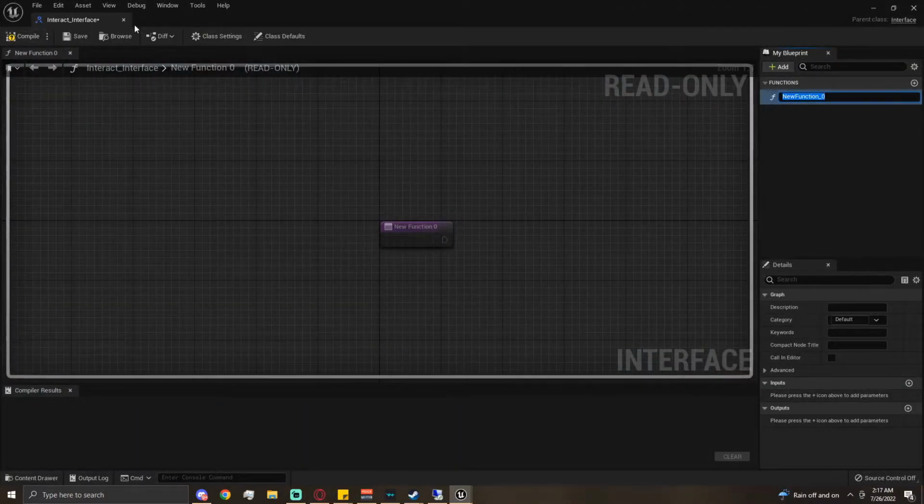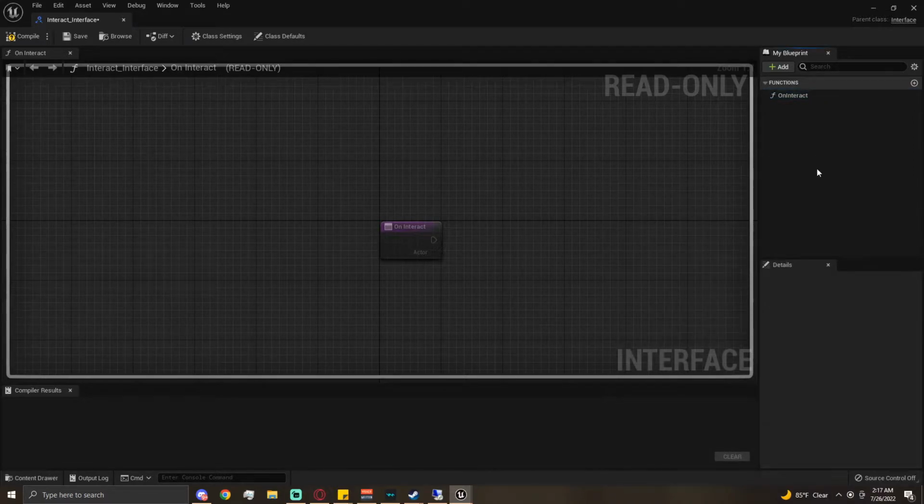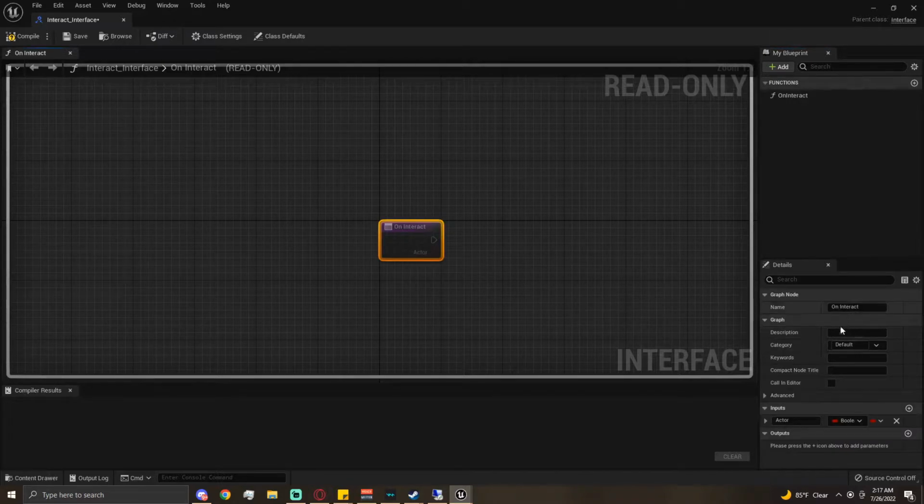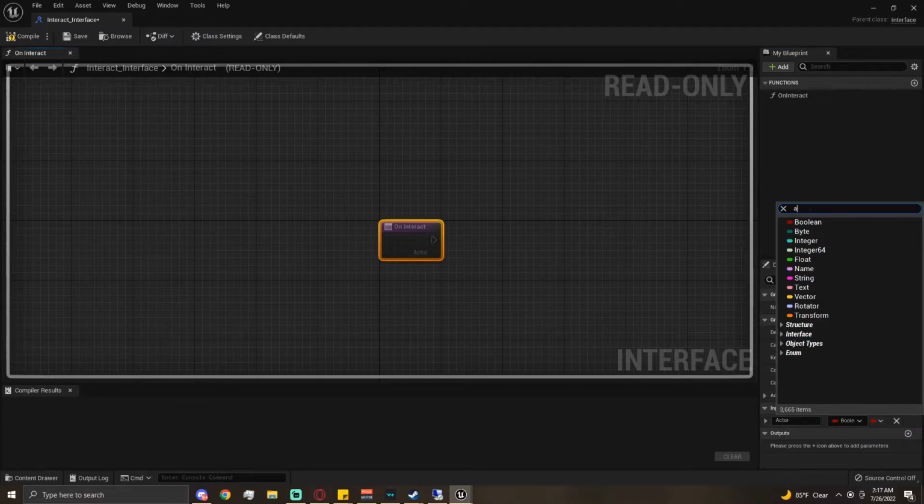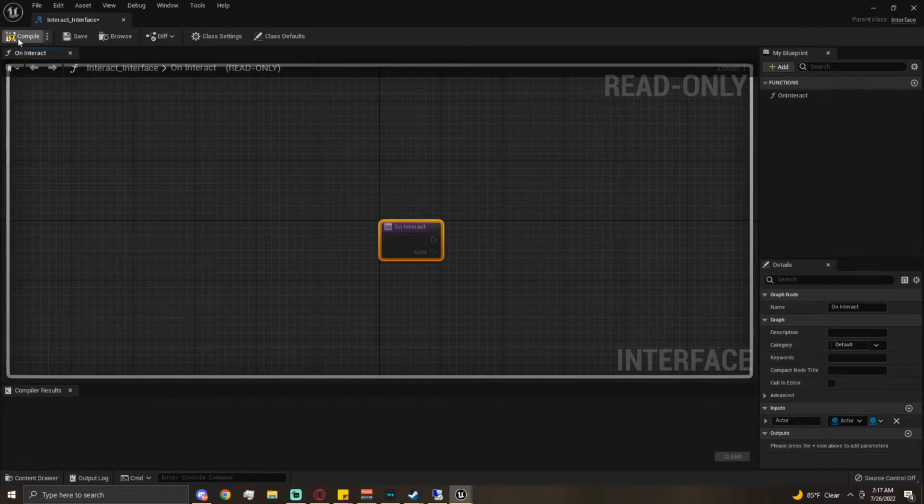Okay, let's open up the interact interface, double click on it. This one's going to be on interact, and it is going to have an input of actor. Sorry, actor, and I'm gonna get type actor. We're gonna get the object reference. And since we're not doing the extra info, that's pretty much it on that one today.